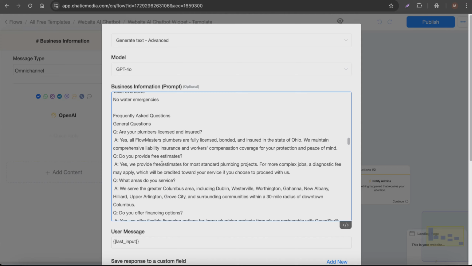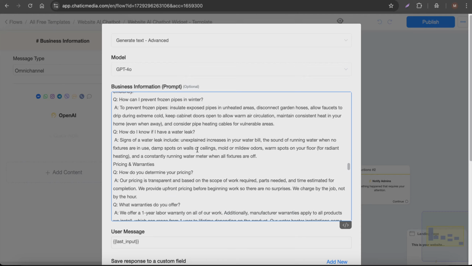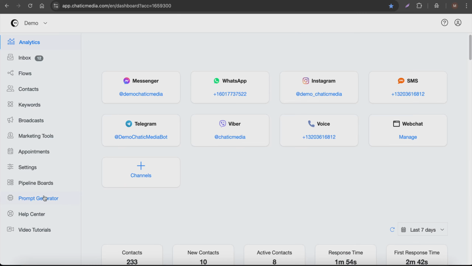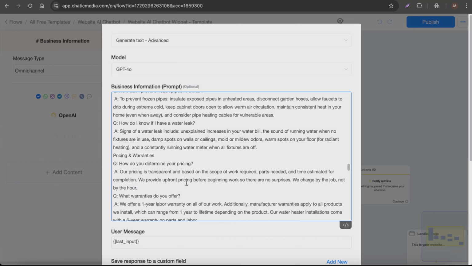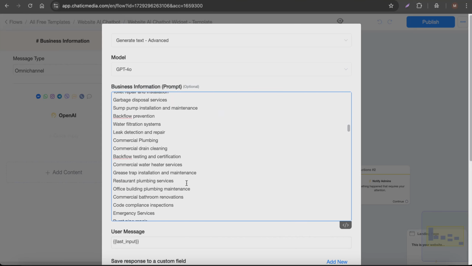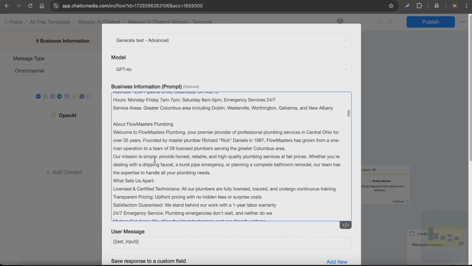If you're wondering what sort of information to add, for example, you can add some introduction about your company, the services offered, pricing information, the areas you serve, and also any other frequently asked questions as well. You can also use this particular prompt generator tool right here. By simply entering your website, you can gather all the information and build a simple chatbot prompt you can use right here as well. So here, let's simply use the information we have already right here.